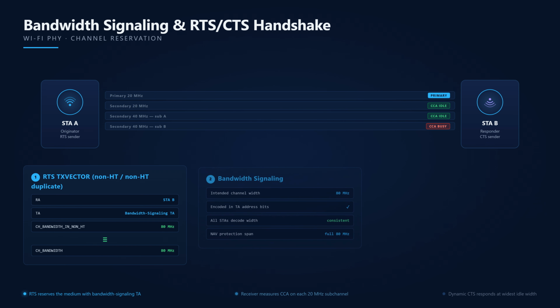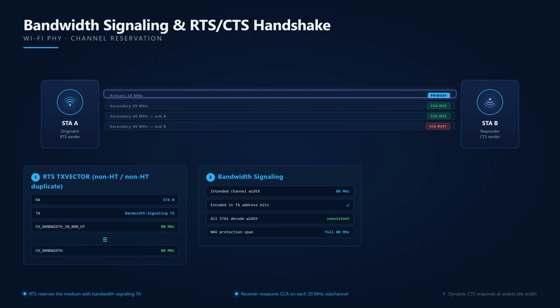When a sender uses specific transmission formats to initiate this request, it must include a target address for the signaling and ensure that the timing parameters for the channel bandwidth are consistent. If these parameters don't match, the reservation might fail or cause interference.